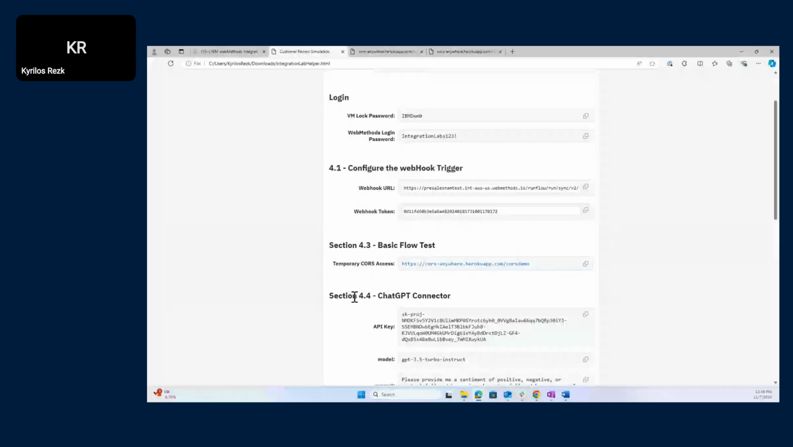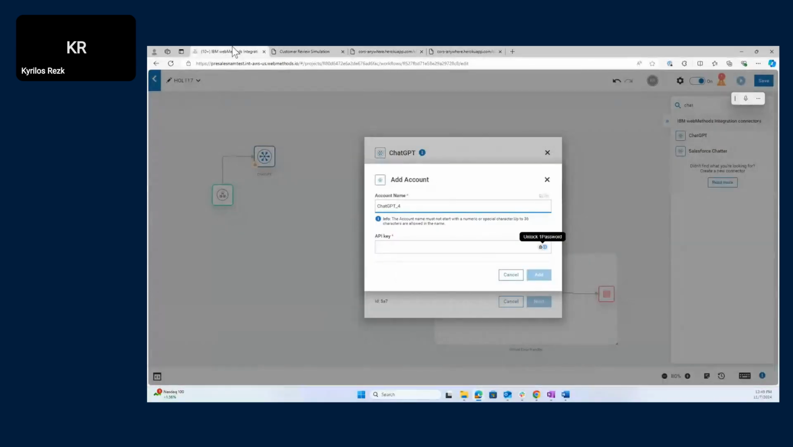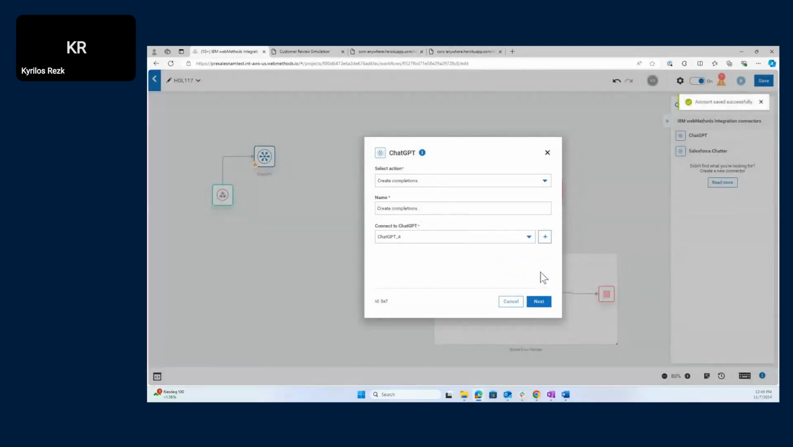And in section 4.4 ChatGPT connector, you will find that we have provided you with a temporary API key that you can use for this lab. And you can go ahead and copy that from the copy button. It will tell you it's copied. You go back to the workflow. I want you to paste that. You select add. It will give me a status here that the account was configured successfully.